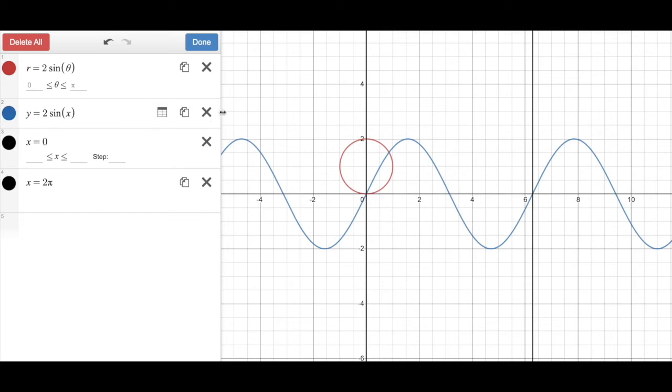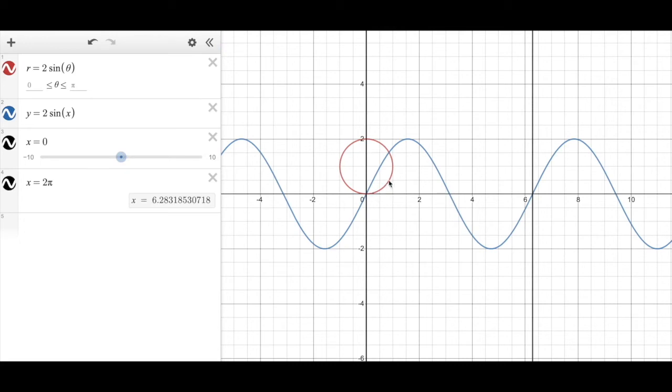Now, what's actually pretty cool is that I can animate how this is being drawn in Desmos. Right now it's saying that r is equal to 2 sine of theta for theta between 0 and pi. Well, I could go from 0 to a variable. How about we call it m?